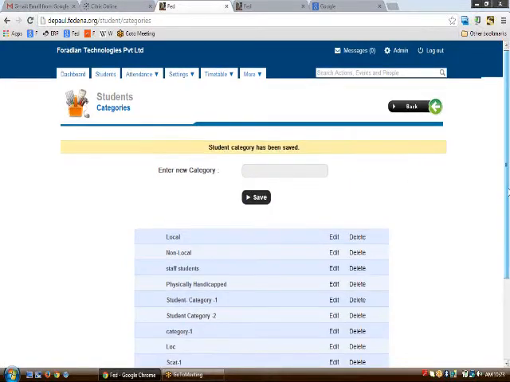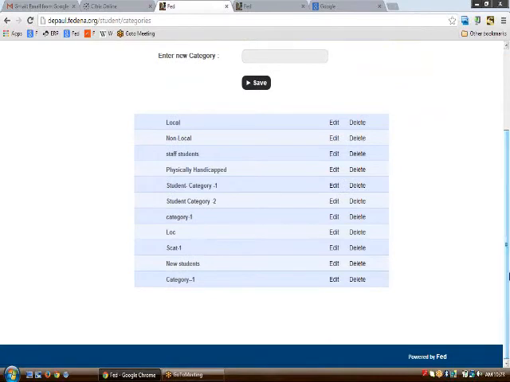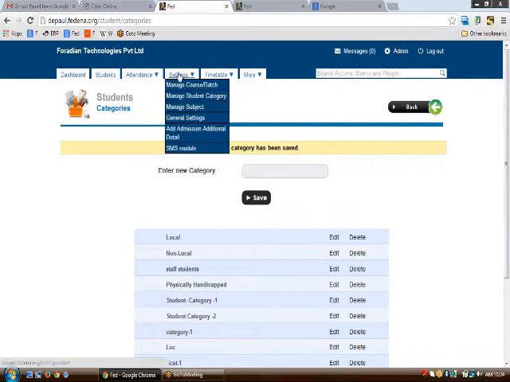So every time I will be admitting some students, I'll be getting this option to select from. So this was all about the admission details and general settings part.